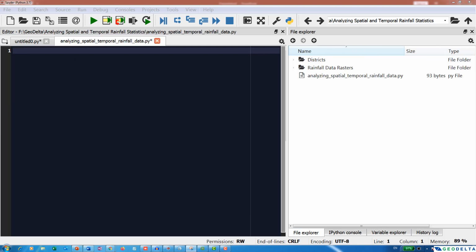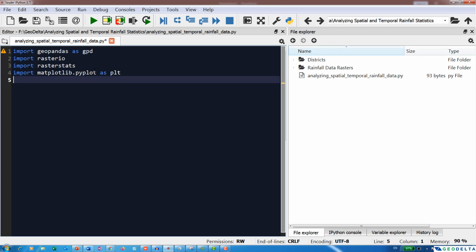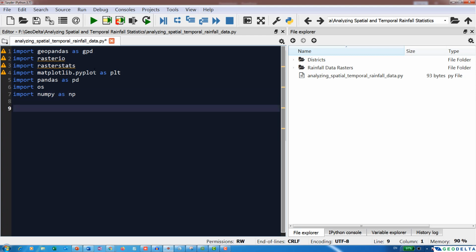Alright, first we can get started by importing all the libraries that we require for this tutorial. Let me go ahead and import all the libraries that I'm going to work with, and when it comes to the time where I'm going to be using these libraries, I'll explain how we are going to make use of them. But for the time being, let's go ahead and import all the libraries that we are going to use. So we will have the GeoPandas library, the rasterio library, rasterstats library, matplotlib for all our plotting, and pandas, os, and finally the numpy library as well.